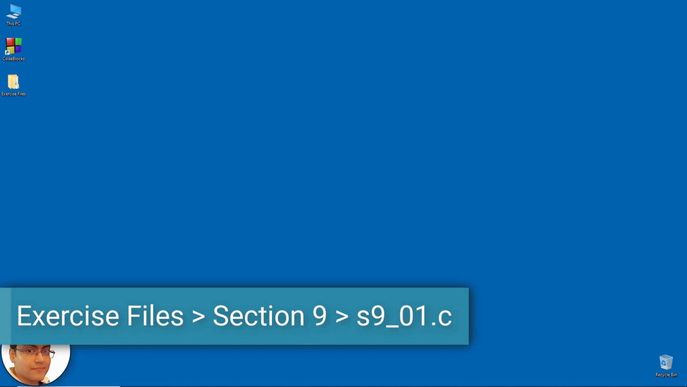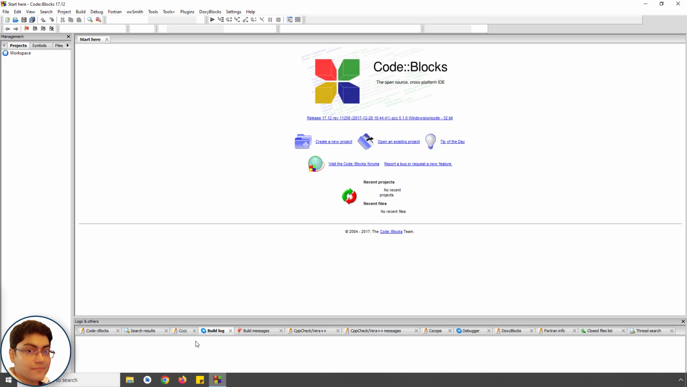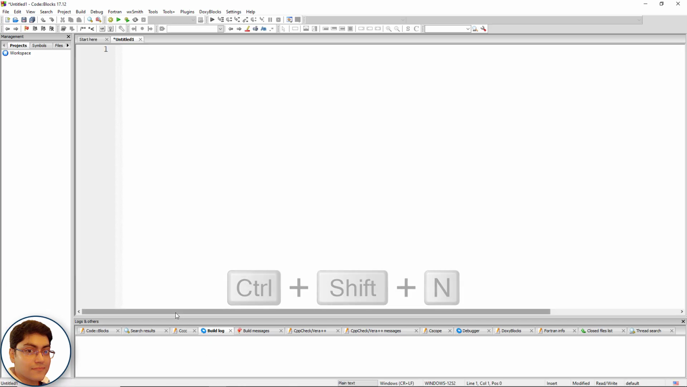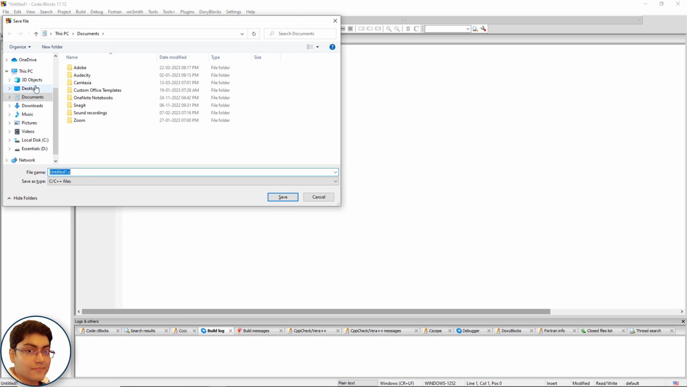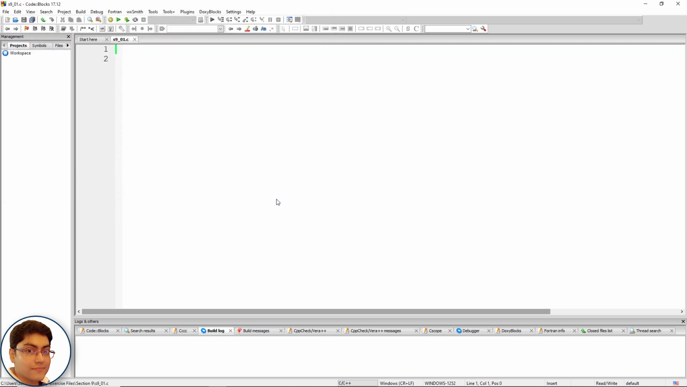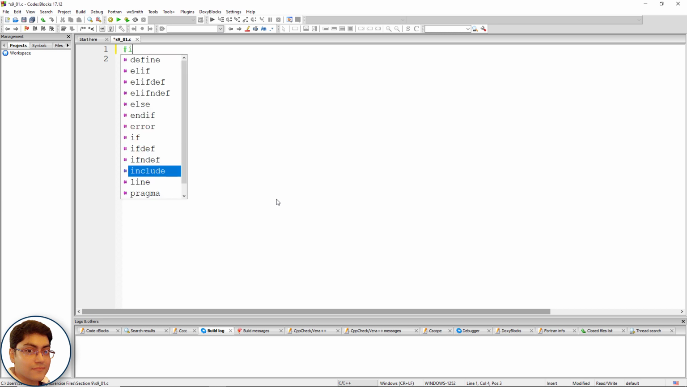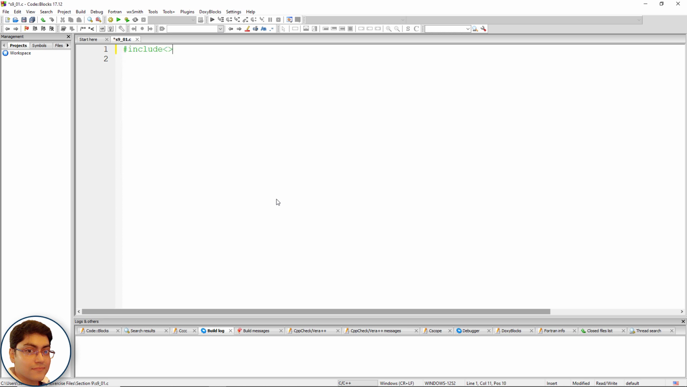Open a new file in Code::Blocks and save it as s9_01.c. Ctrl+Shift+N, Ctrl+S, s9_01.c. Write #include <stdio.h>, int main(void) { return 0; }.